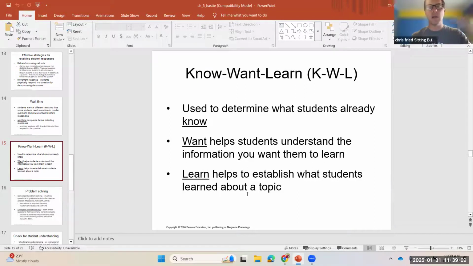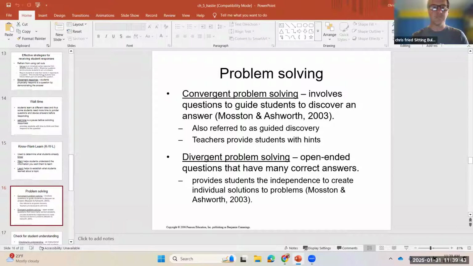KWL is a process. Sometimes we call them charts, right? What students know, what they want to know, and what they learned. This can help us as teachers understand student interest and also their background and experiences in an activity. We can ask them what they already know about the activity, game, or skill, what they might want to know more about, and then at the end, what they learned. That is another way for us to understand and assess whether students picked up on the skill.